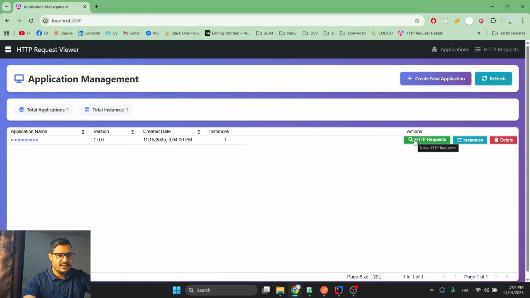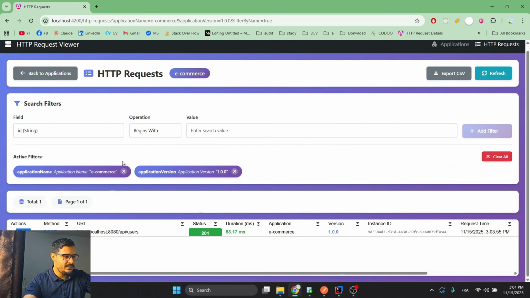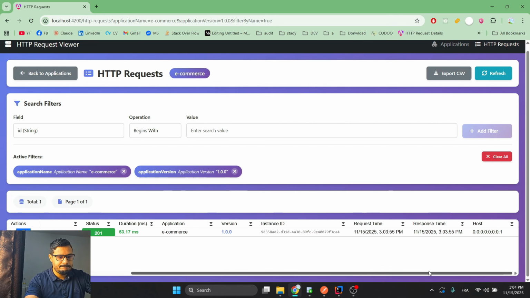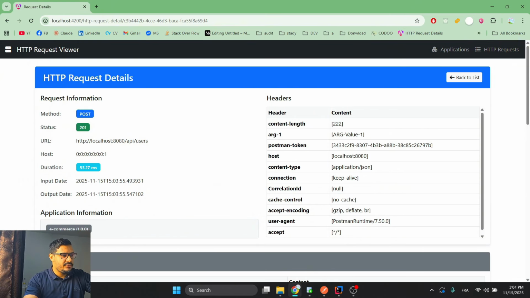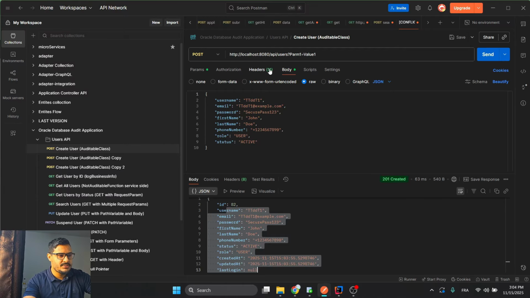If you want to see the HTTP request details for this application, yes, you can. The URL, the method, how much time it takes, at what time it got triggered, and also you can see the details. Here for the HTTP request details, you have a couple of headers. For example, let's see header 1, argument value 1. Where this comes from is from here.